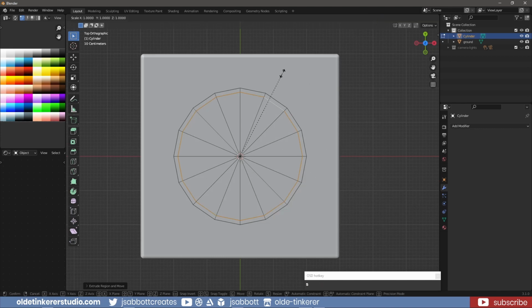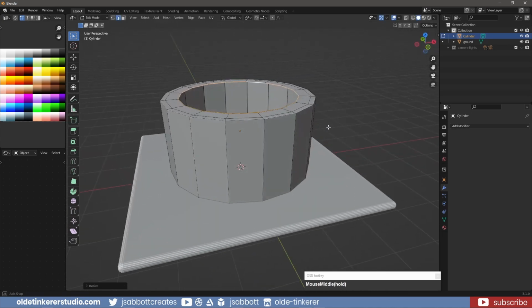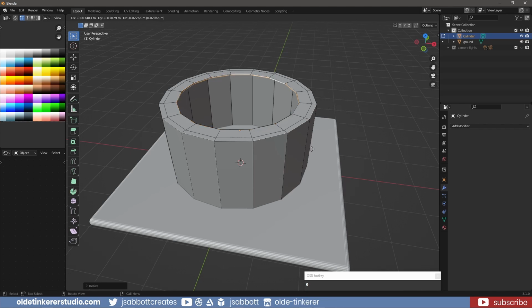Now you can scale the edge inward to form the canopy at the top of the stadium. Now extrude the new edge down along the z-axis to give the illusion of thickness. Select the inner faces of the canopy and move them down along the z-axis to add some curvature to the canopy.